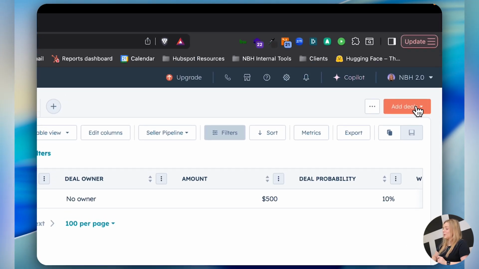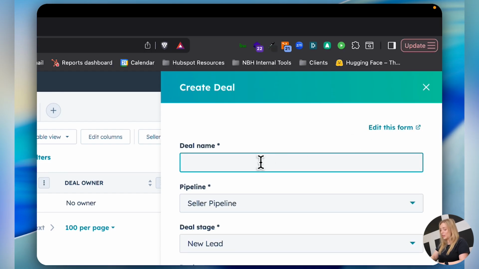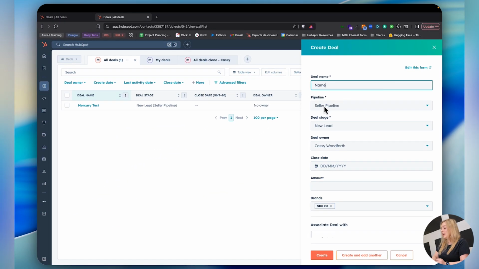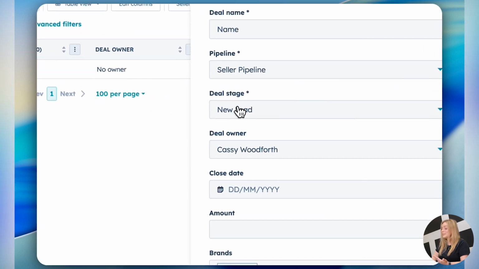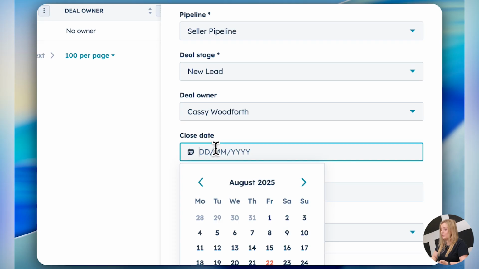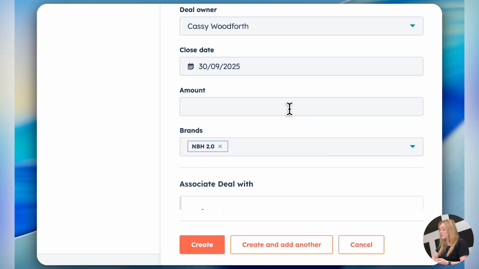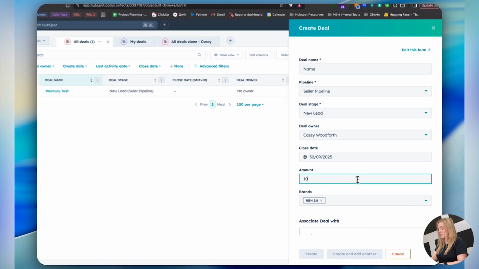From here, we go add deals, create new, and then this is where you can chuck in your name for the deal, the pipeline it should sit under, what stage it is at, who owns the deal, what the close date is, so we might expect this to happen at the end of September, and then how much is the opportunity.